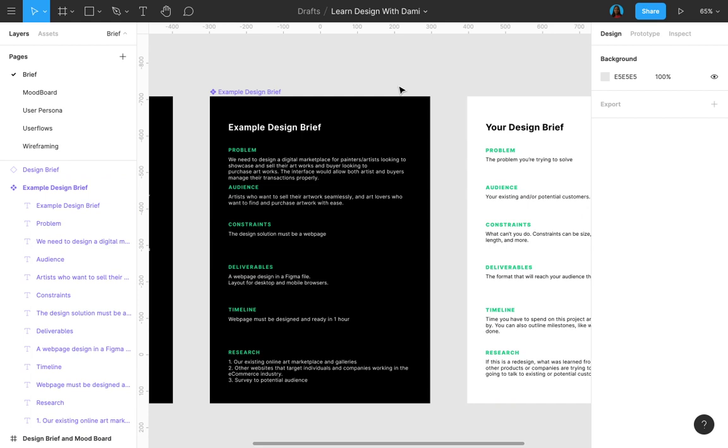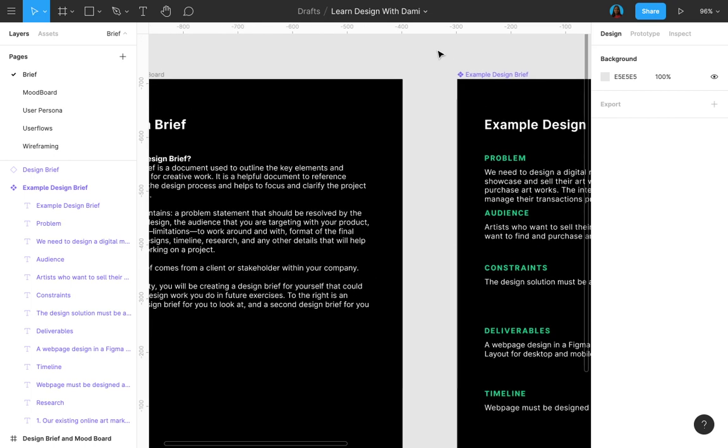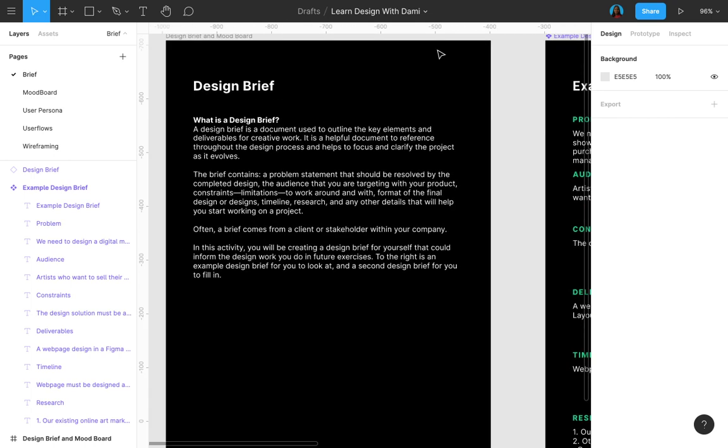I always like that. Okay, so what is a design brief? This was a definition given by the Figma Learn team. The design brief is a document used to outline the key elements and deliverables for your creative work. Just take, for instance, a piece of paper, a Google Doc, or a notepad where you outline the key elements or the deliverables, like what you have to deliver for a particular work, right?